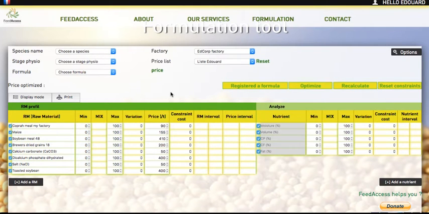In this video, I will show you how to formulate basically. So normally when you connect to your account, you have two things. First one is you've got the raw materials that you've set as default that should normally appear, and the nutrients also that you've set by default that should appear as soon as you select one physiological stage or one formula.